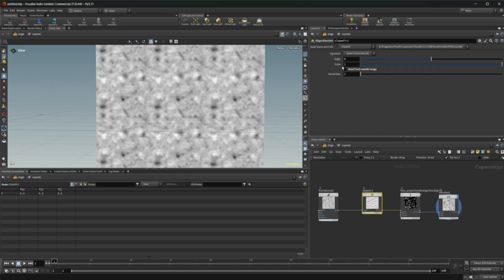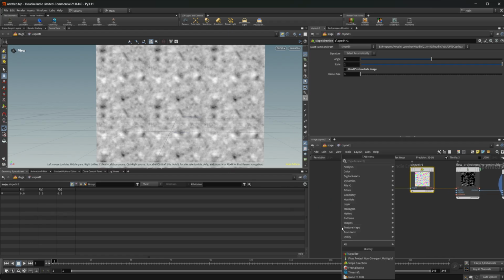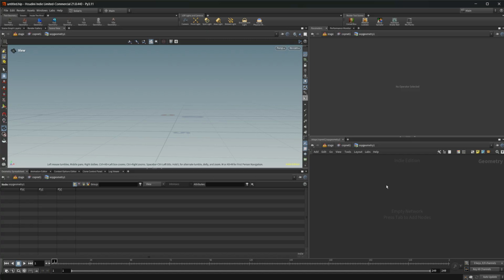And you can get some different results using that. So let's take some noises from SOPs and bring that in. So we're going to do a SOP geometry. Let's dive inside. I'm going to unpin my viewport here.